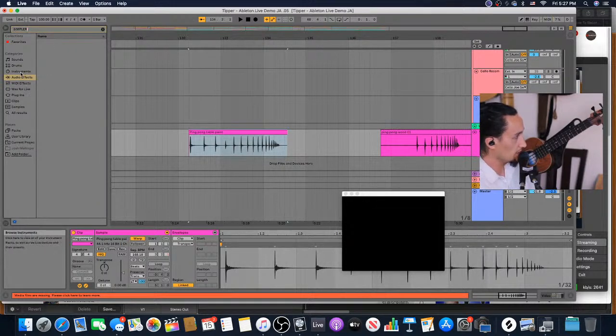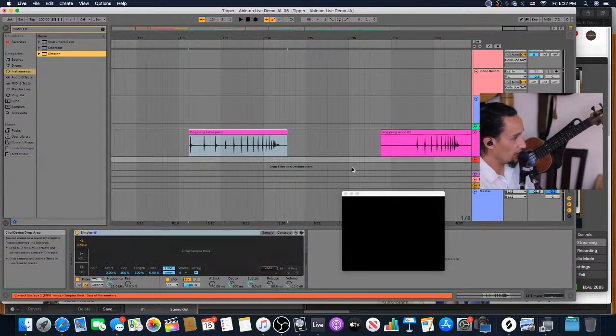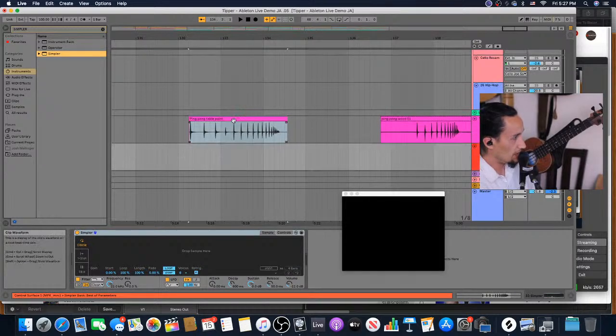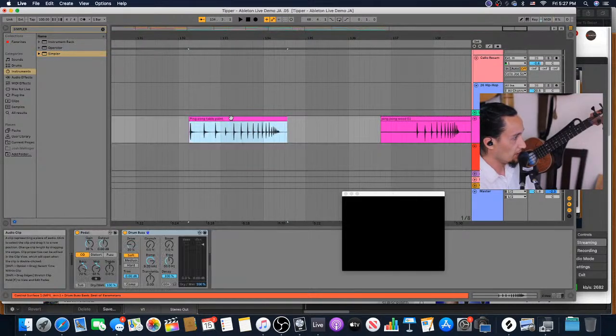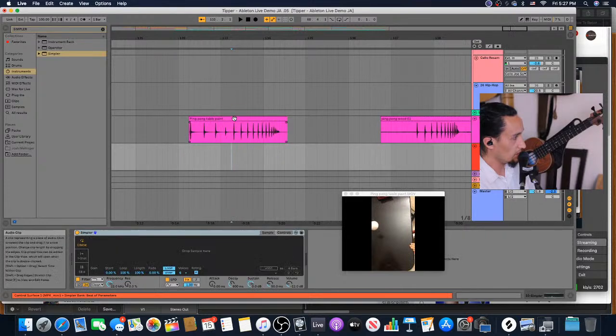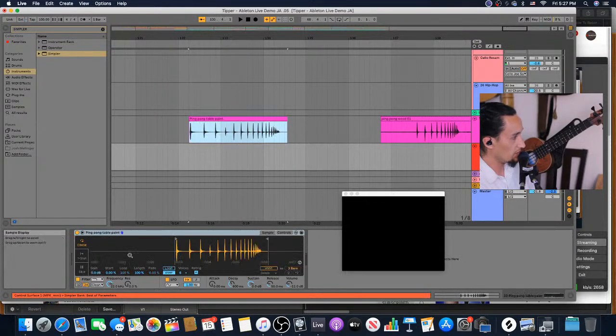Okay, when I type in Simpler, it has to be in Instruments. And I'm going to drag this to a new MIDI track. It'll open up right away on its own, and it's titled Simpler. And what you can do is, when you're on this track, just drag it right in to Simpler.